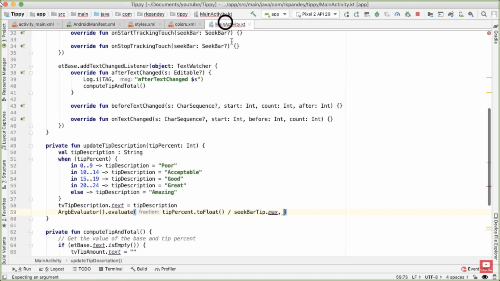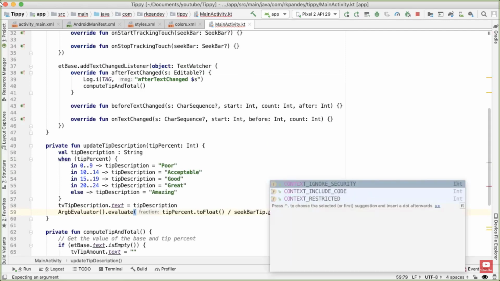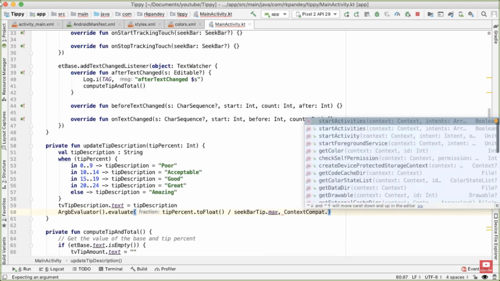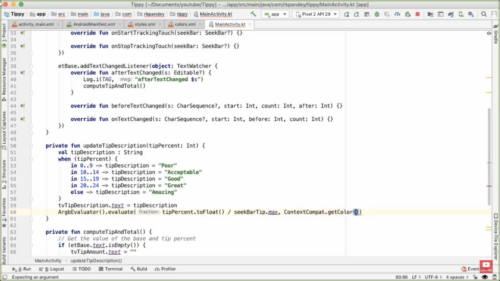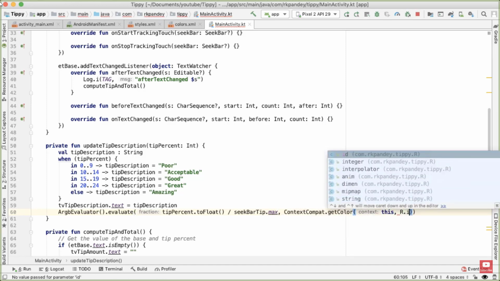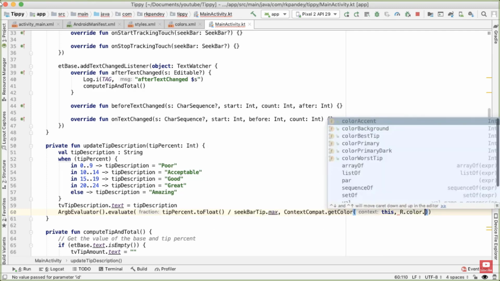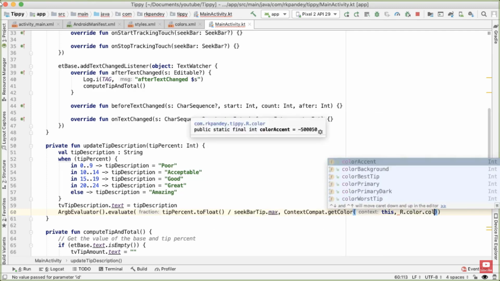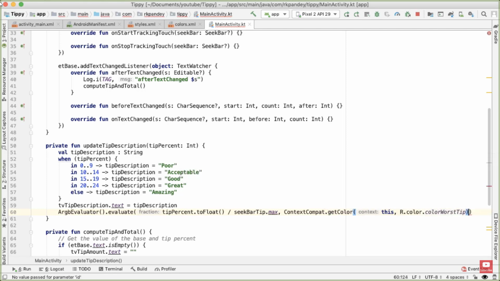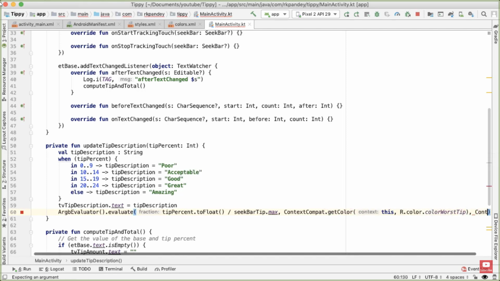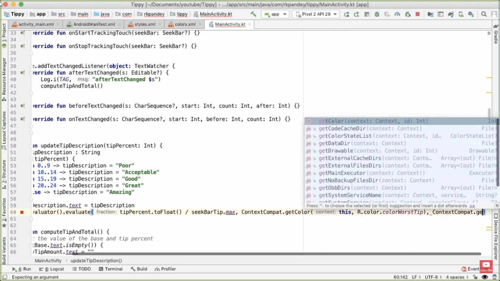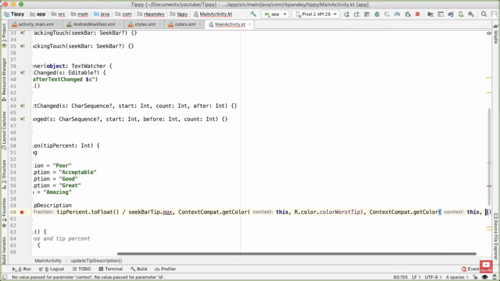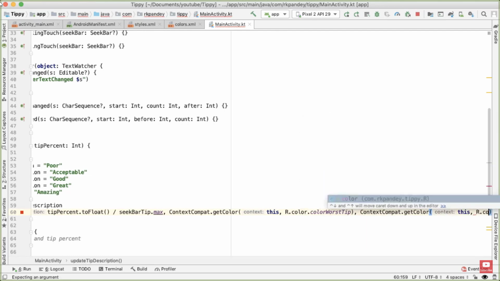So going back to the main activity, the way we'll actually get the value for the color is using something called ContextCompat.getColor, and we'll pass in the context, which is this. This is referring to the main activity, and then we pass in the resource ID, R.color.color_worst_tip. And then again, we want to do the same thing for the best tip. getColor, and then this, and R.color.